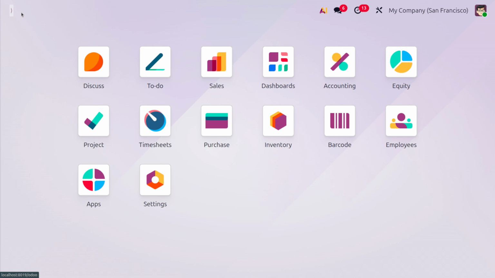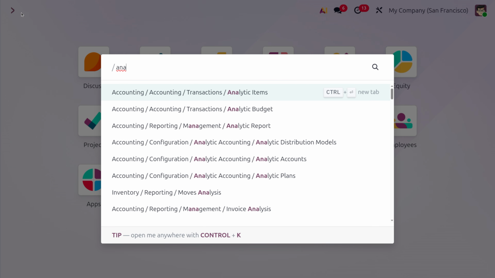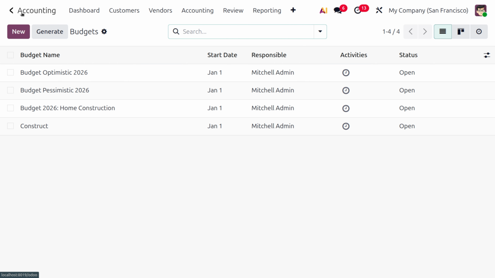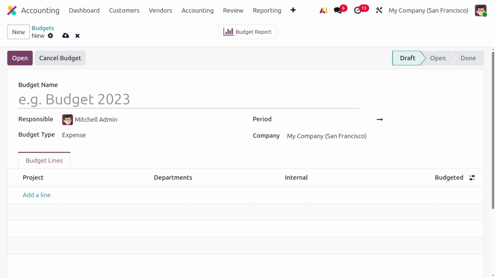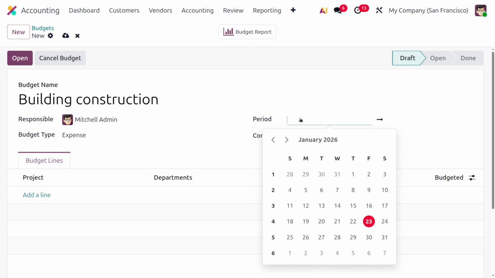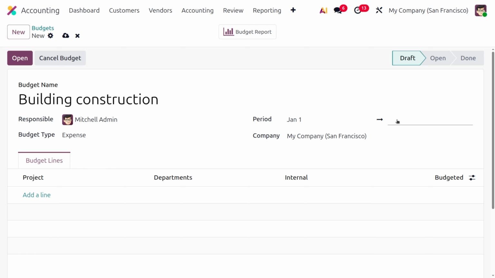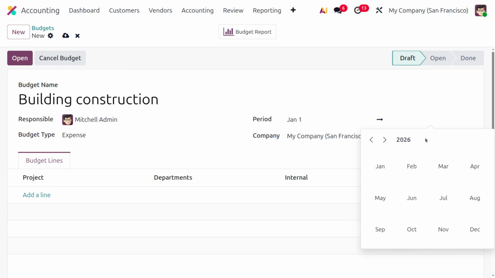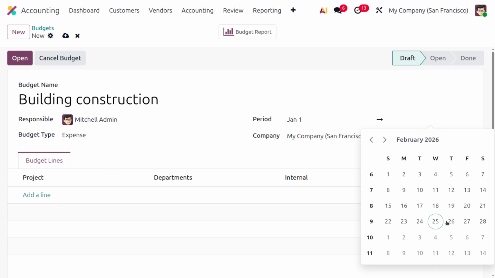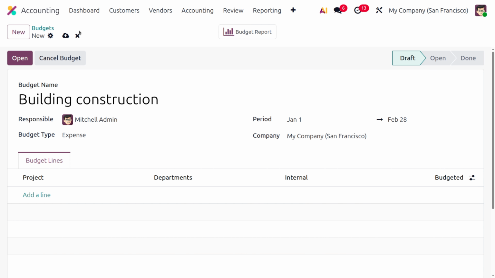Once everything is done, you can just move on to the analytic account. So let's say the analytic budget over here. Here you can create one, with building construction as the budget name. And you can also specify the period. Here, let's say we are just going to set it from February 28 till February 28.